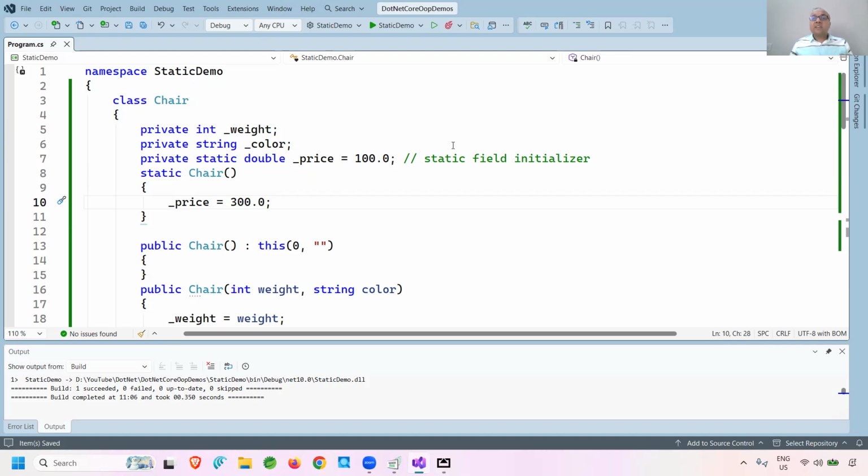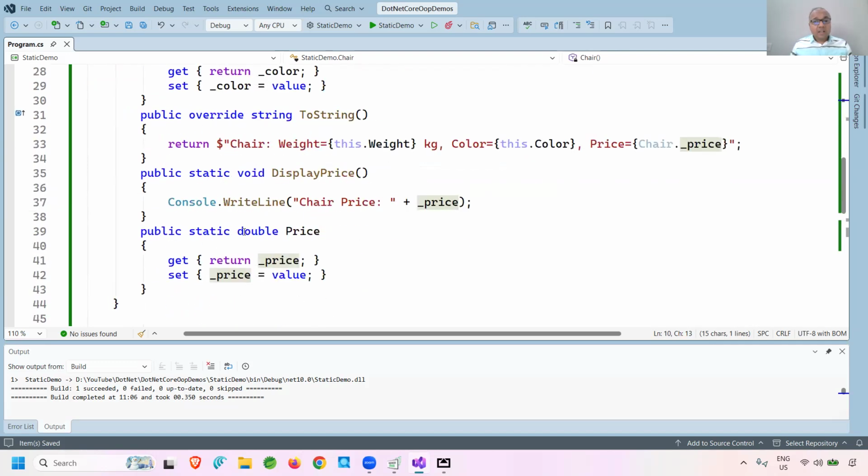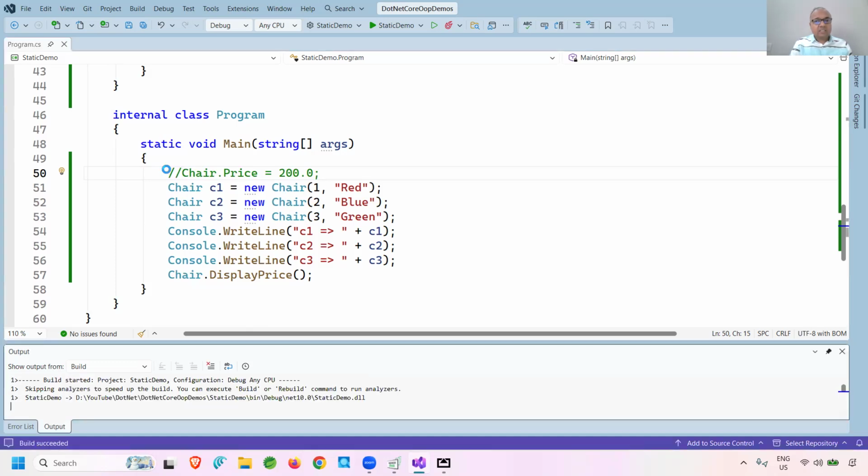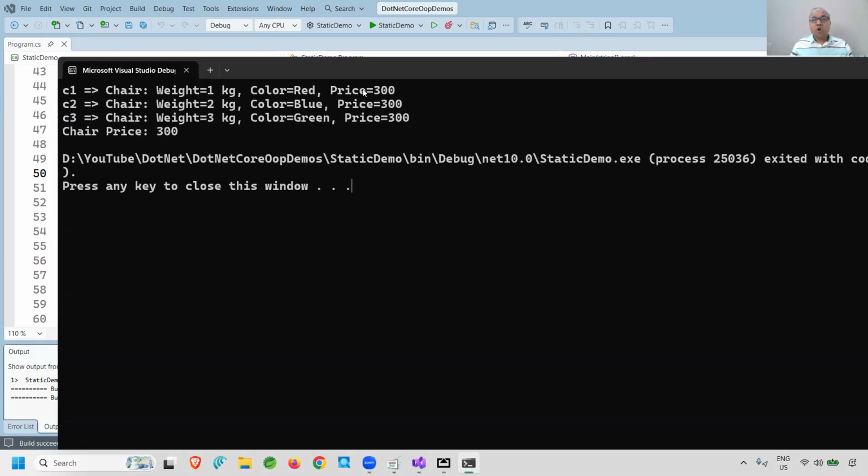Please note that the first initialization will be the static field initializer, and then the static constructor will be called. So if any value is assigned over here, that value will be eventually overwritten by this constructor. Now let me comment this line and you will see that the price 300 is shown for all the chairs.